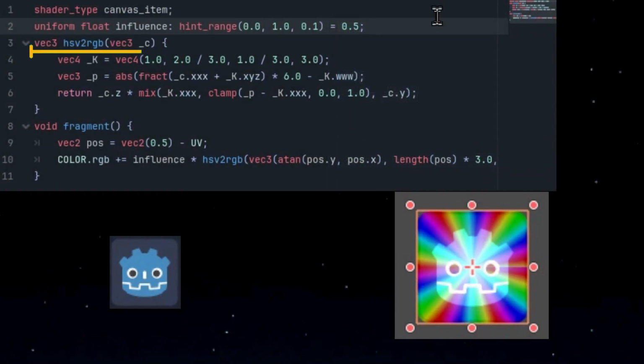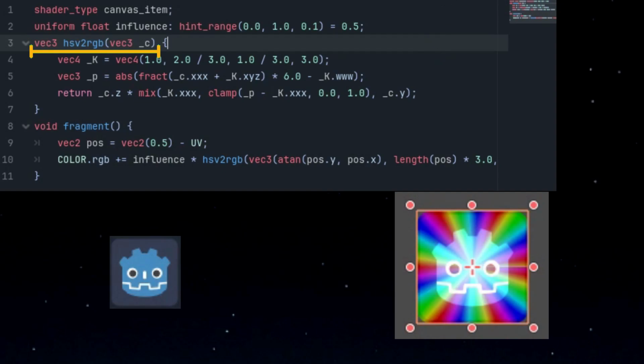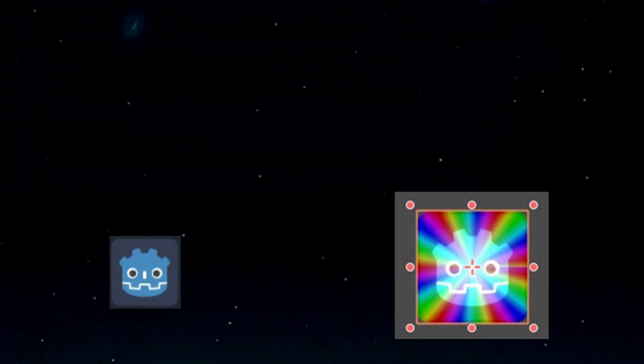Now let's talk about the first of the two functions in the shader, the HSV to RGB function. This function will convert an input color from an HSV value to its corresponding RGB value. But why do we need to do this? Well, HSV is super handy when you want to work with colors in a way that feels more natural, like you might see in a color wheel or in a rainbow.